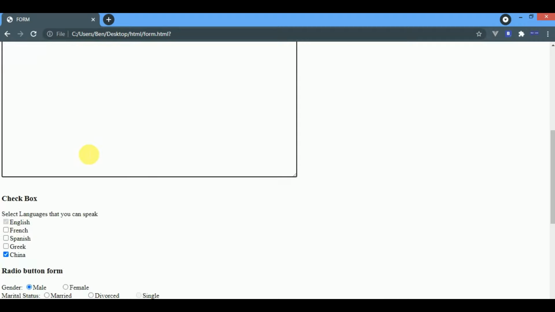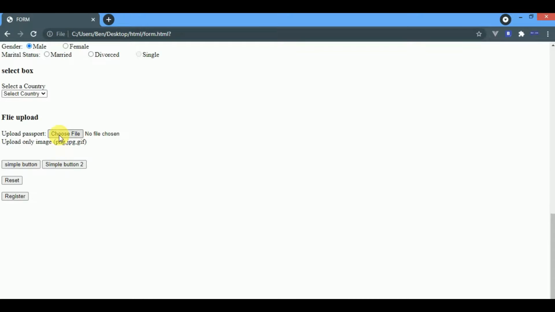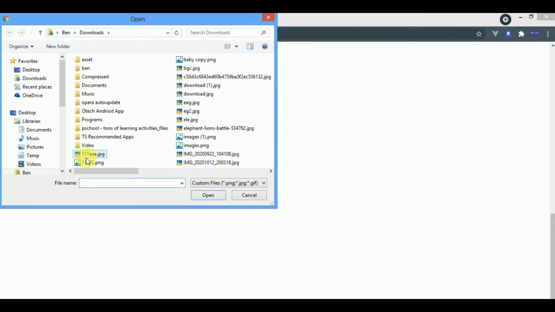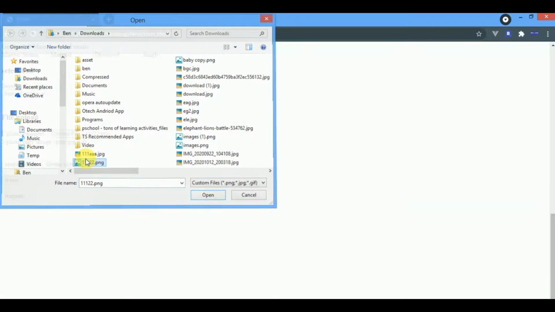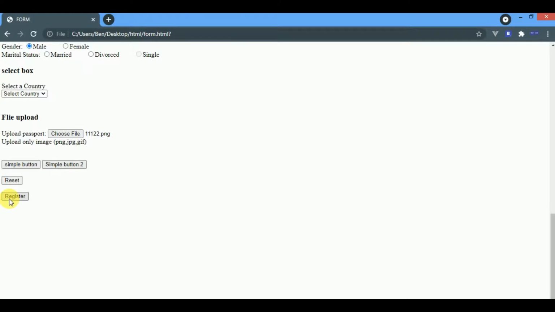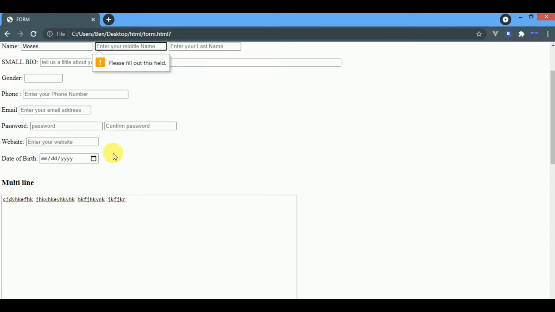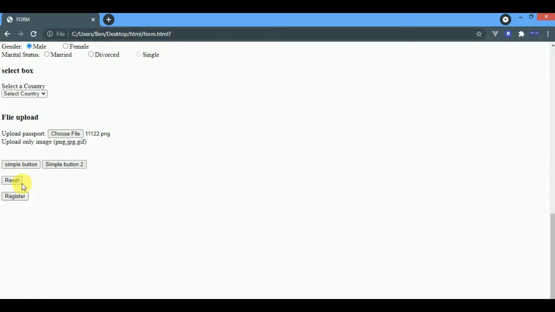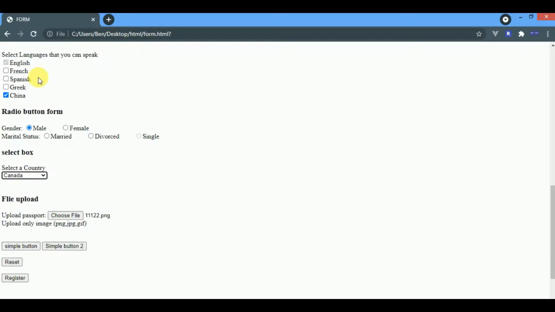Okay, let me select image. Okay, now see, if I click on register, it will try to submit, and it will now start telling me to fill the forms that I have not filled, the form that has required, right? But if I click on reset, it will now reset everything. Remember, I have chosen file, which is 11122. Let me select country, Canada. Let me select this married. Let me click Spanish here and Greek here.